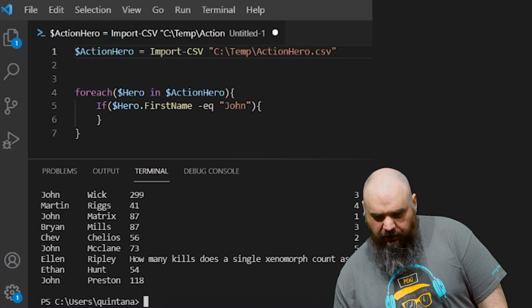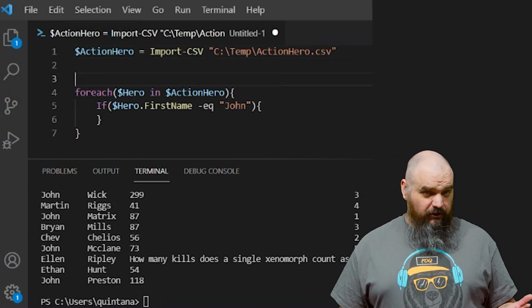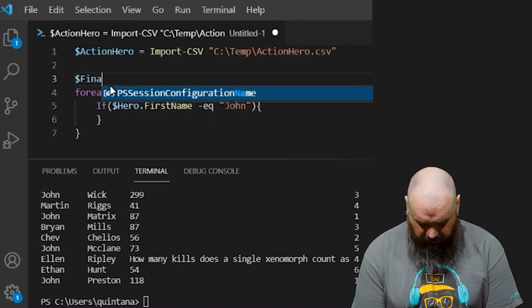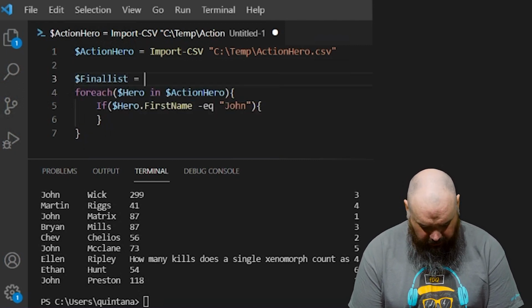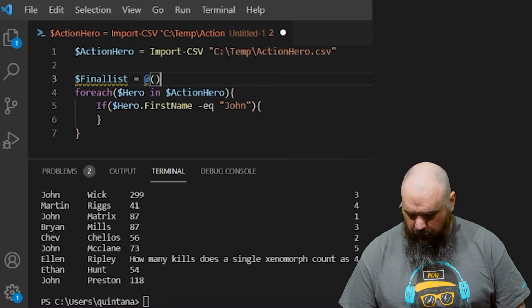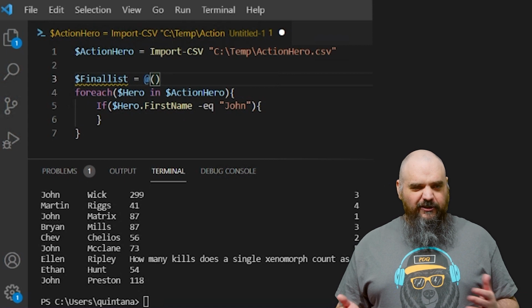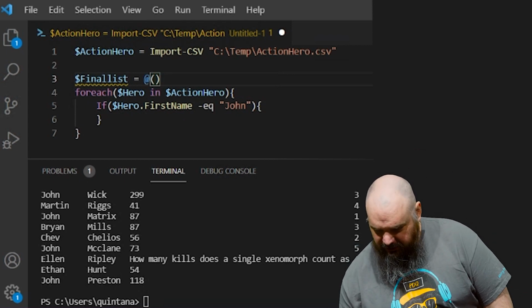But the first thing we're going to do is you have to create the array, and we're going to cover two methods on this one. So this one is if you just name it $, we'll say final list. And then we're going to do equals and then at open and close parentheses. What this is going to do, this is going to create an array. It's not quite as efficient. We'll cover why in just a bit here.